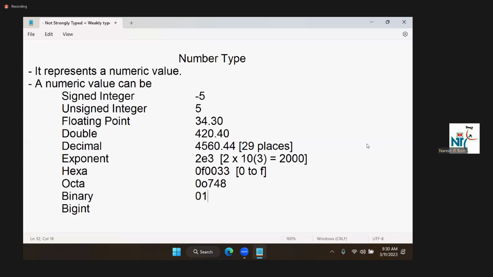Usually binary will be 0, 1, 1, 0, 1, 0, something like this, right? So these are binary type. Big int is a new type actually. You can define any number with an n suffix. The n suffix refers to big int.